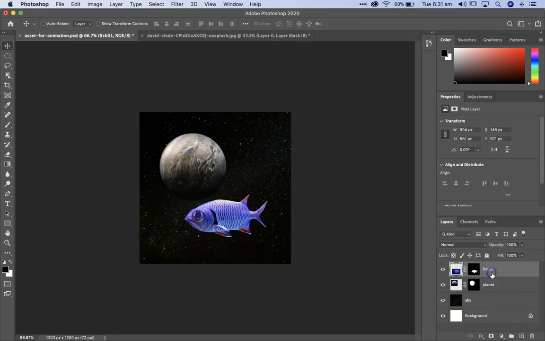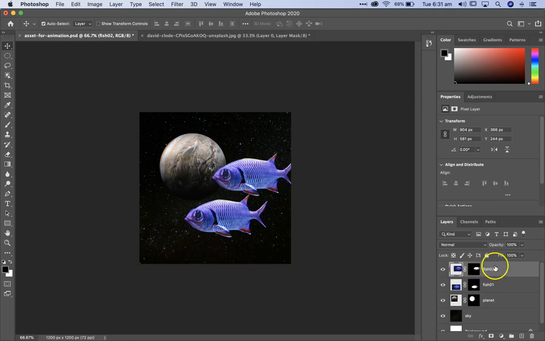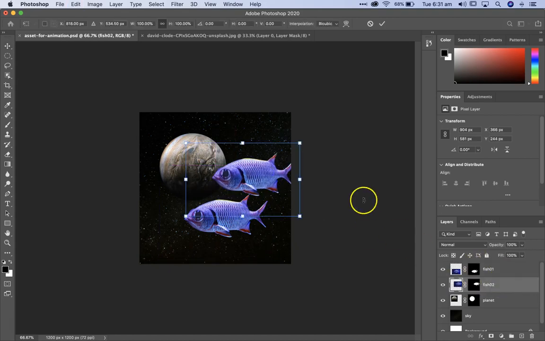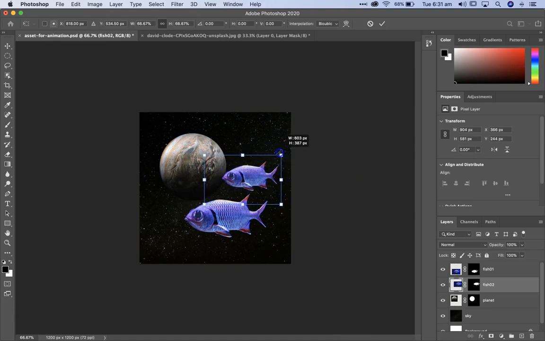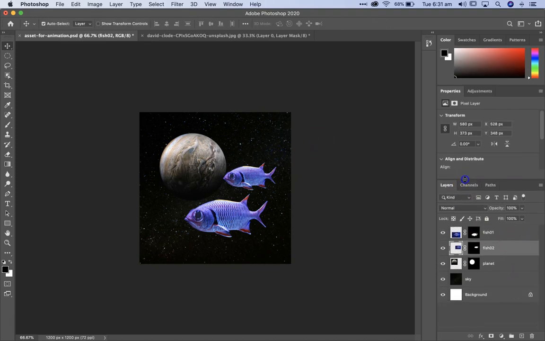Something like that, and I might just duplicate that, Command J on the keyboard, so that I've got another fish to work with when we get over into After Effects. So there we go. We've got our artwork set up, ready to import into After Effects, and we can start adding what we call keyframes to create the animation for our Instagram post.